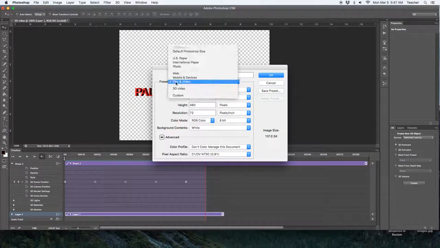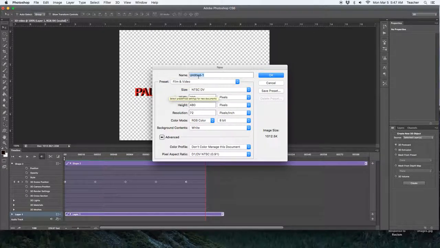So let's get started. In Photoshop, we're going to go ahead and get started with File, New. We're going to select the preset Film and Video this time, and go ahead and name it your last name. The background should be transparent, and everything else should stay the same.